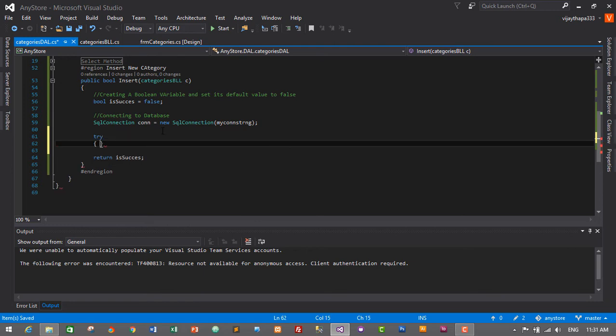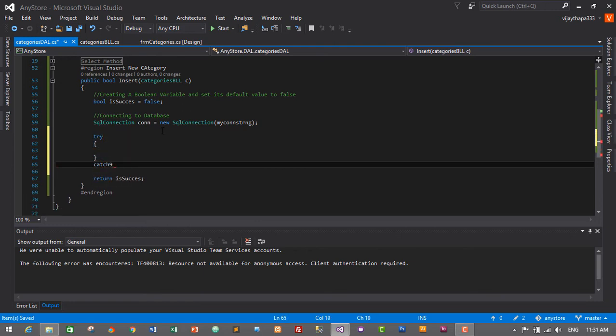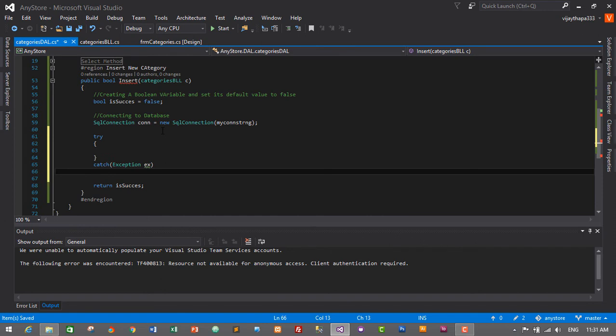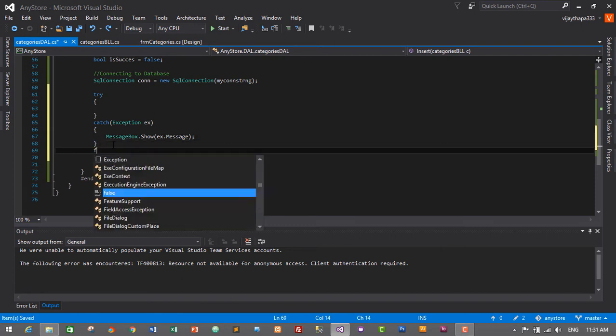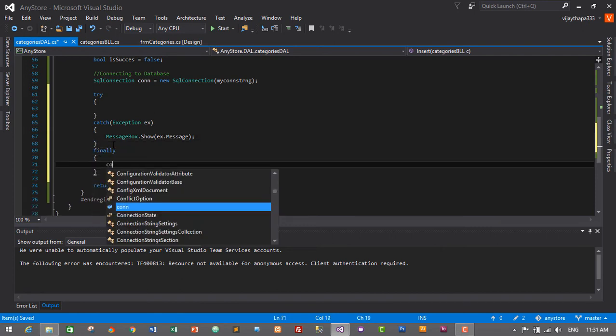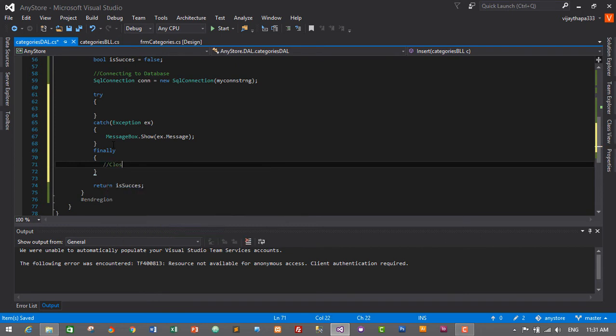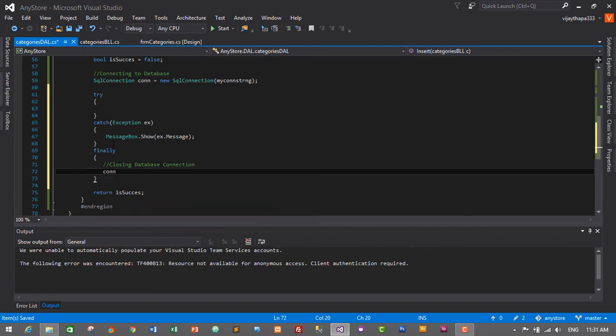Try, then catch exception ex, and message box dot show ex dot message. So this will display a message when we have exception errors. So finally we will close the database connection. Connection dot close. So this is it.